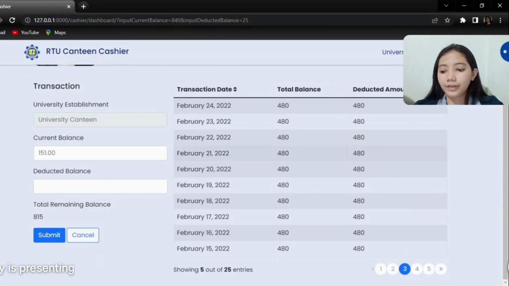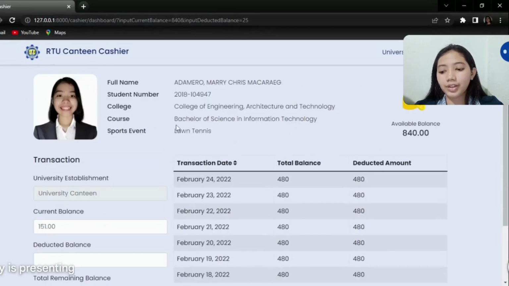And because we only have 10 minutes to discuss everything, I'm sad to say that I'll be just presenting up to this point. On the day of defense, I'll continue with the cashier's perspective and functions. Thank you for your patience.